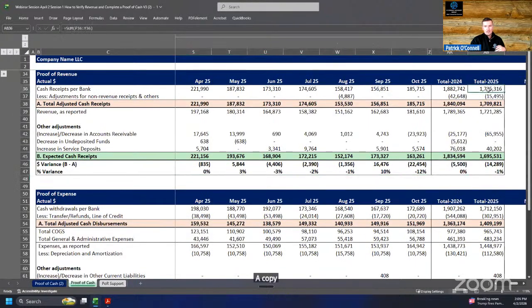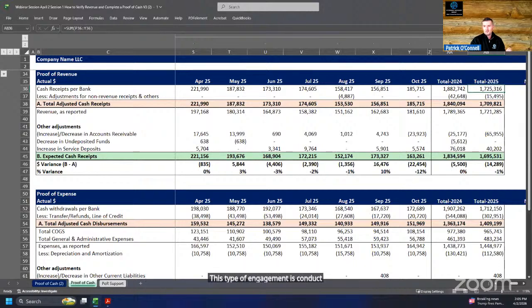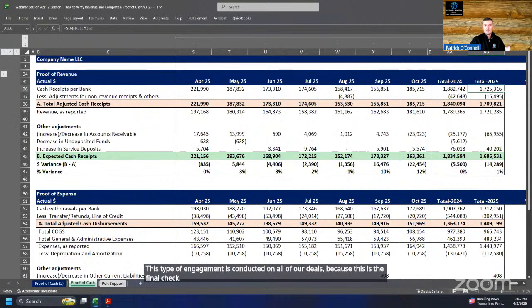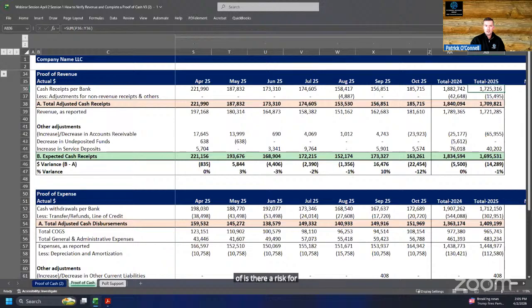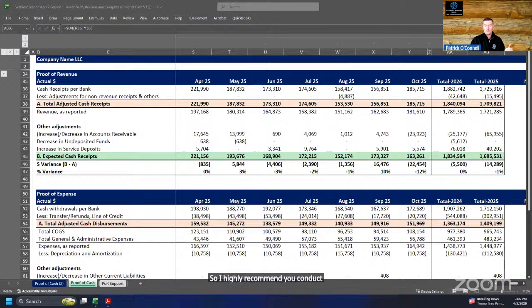A copy of this grid can probably be pulled from online resources. The one we use here is for internal use, but I may be able to share a redacted version if you'd like a copy. This type of engagement is conducted on all of our deals because this is the final check of, is there a risk for material misstatement for your deal on the receipt side or on the expense side? So I highly recommend you conduct this or work with your DD provider to do this.